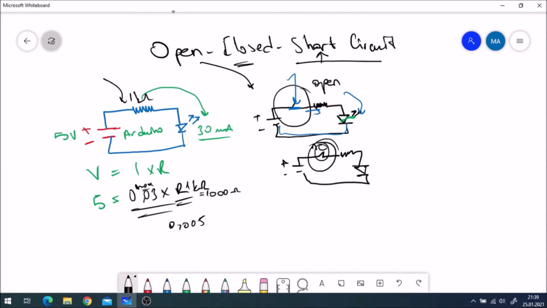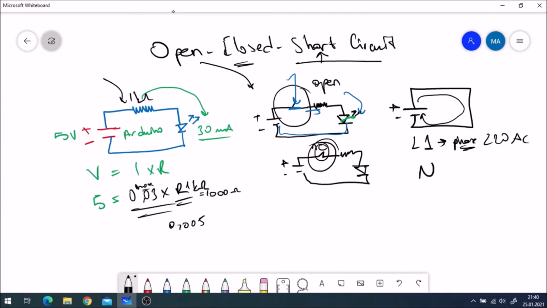And how do we make a short circuit? This is our plus and this is our minus, and if you connect plus and minus directly, you can see it goes from here directly to minus. This is a short circuit. Or you have L1, your one phase, and imagine this is 220 volt AC and you have neutral. If you put these lines together like that, it can burn or damage your component or hardware. So we need to avoid this.